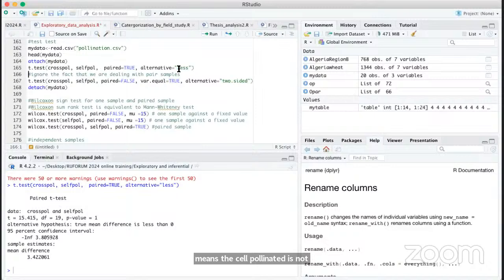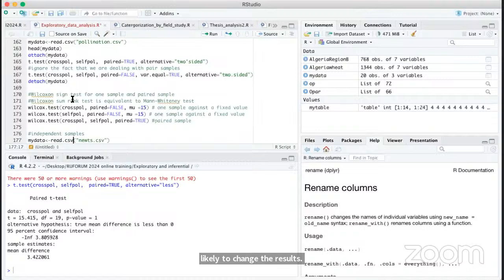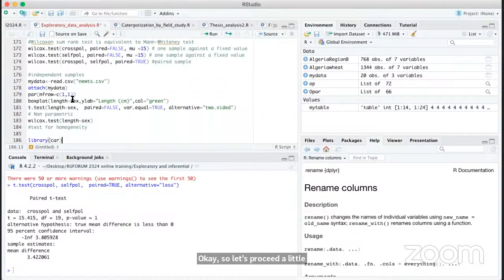So there are 3 different hypotheses here. You can say two-sided, in which case you're not interested in which one is greater than the other. You're just interested that the two are different. Or one-sided, where you can say cross-pollinated is greater than self-pollinated. Or one-sided, where you say cross-pollinated is less than self-pollinated. And if you change, you're likely to change the results. Okay, so let's proceed a little bit.